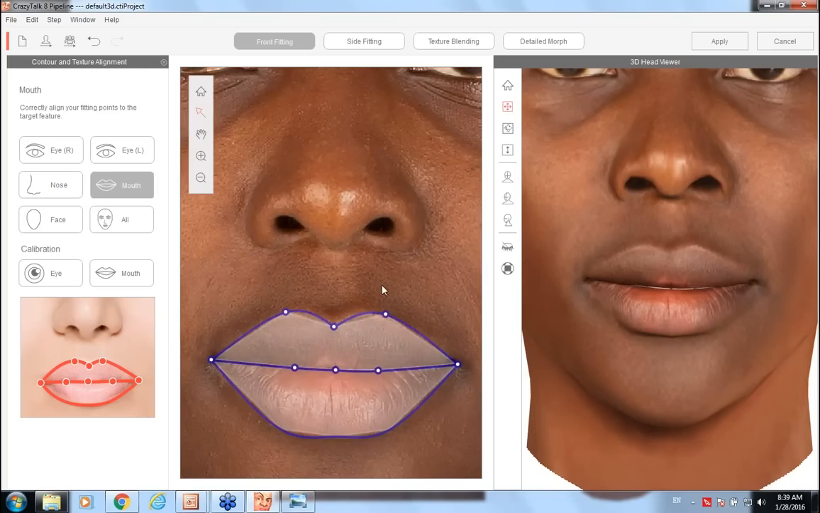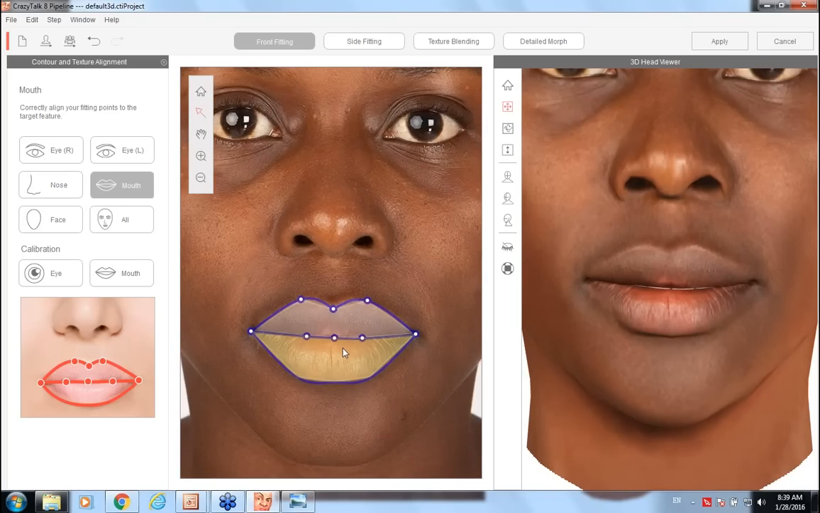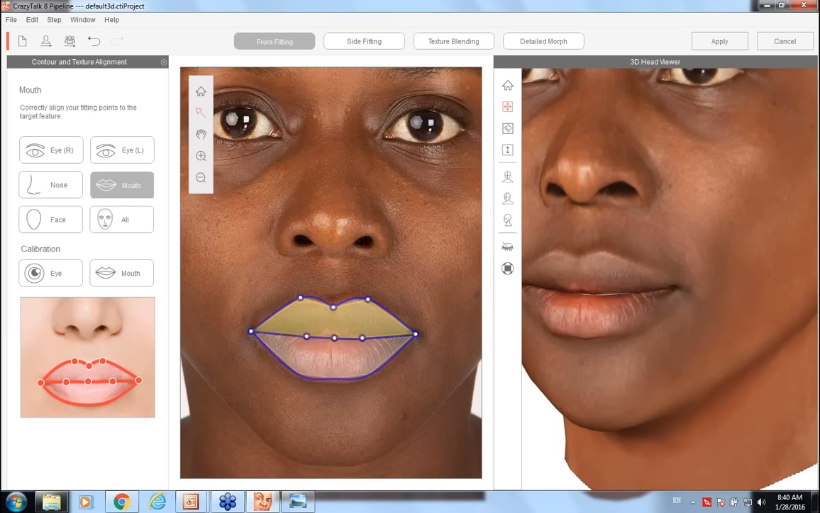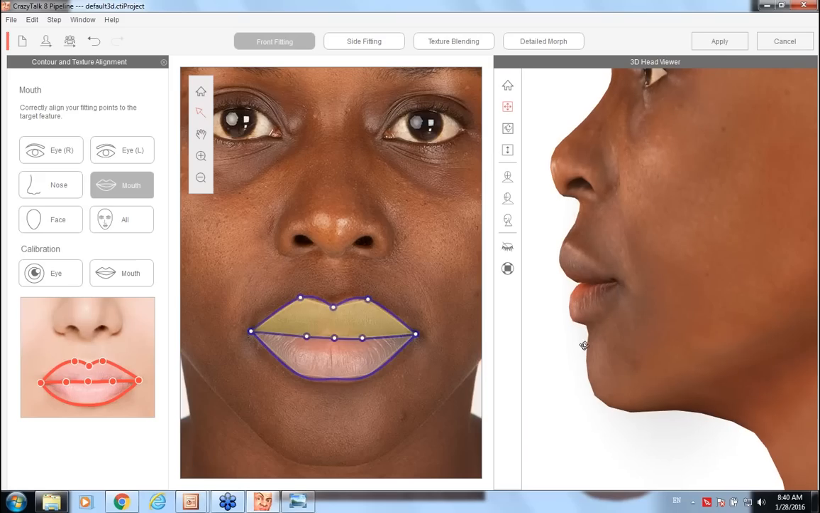Just like we did with the nose, I can hover over the bottom part, click on that, and drag down, or I can drag up. Okay. And I can do the same for the upper lips. And if I rotate to the side, you can see that volume increase.